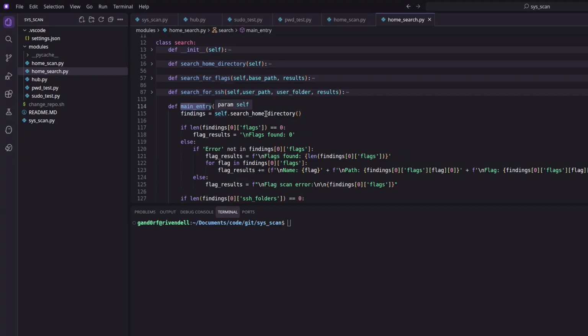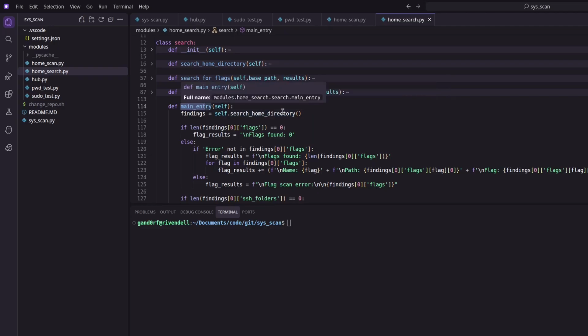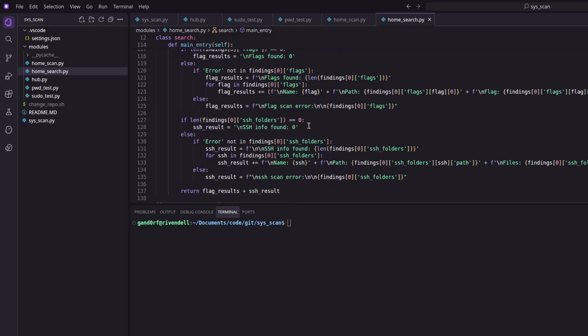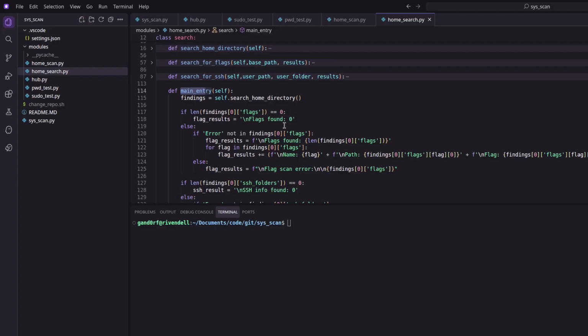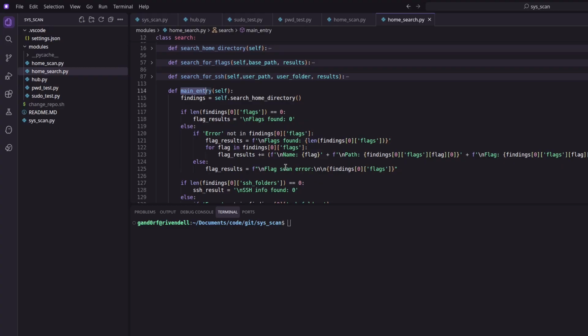So this runs the main handler of the class, which is search home direct. Now, the reason why I've got these broken up is because main entry handles the formatting of the results to send back to the hub. And I wanted to break this out and keep it separate in case I wanted to change things up here or do something a little different down here. It's just broken into different sections so it's a little easier to manage.